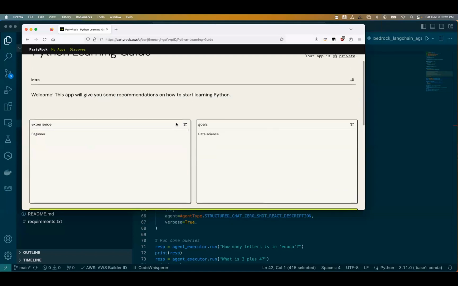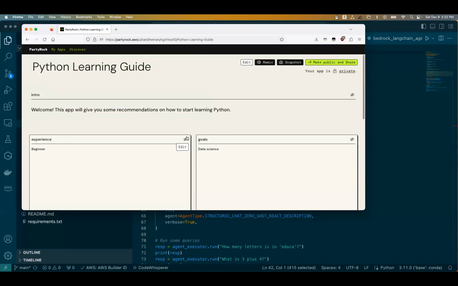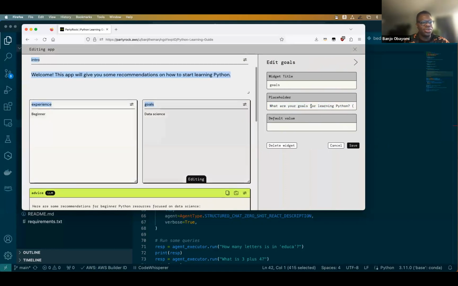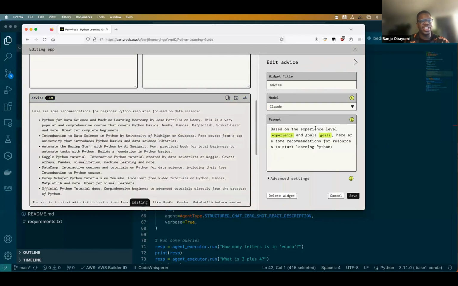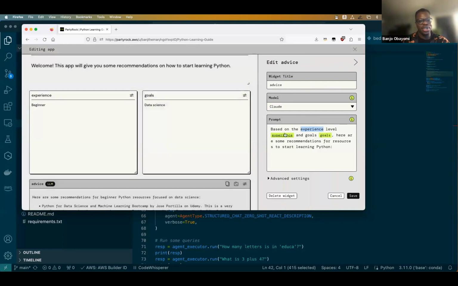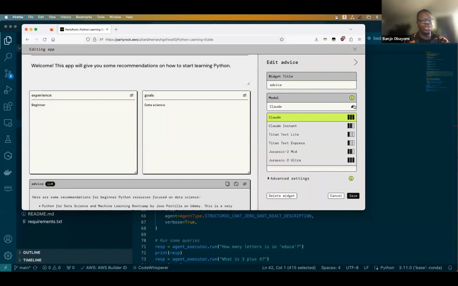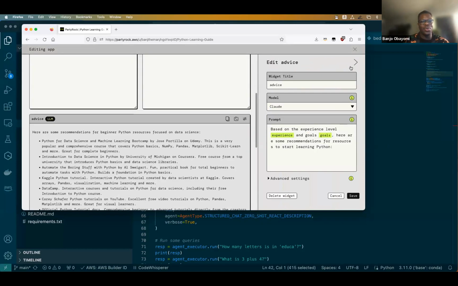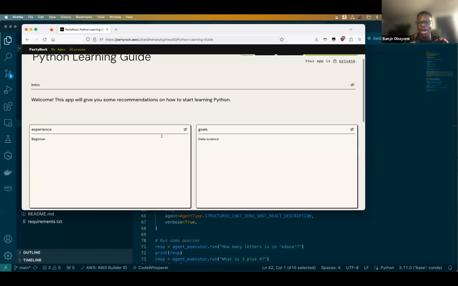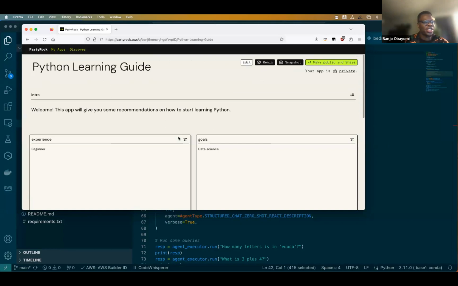And if you look behind the scenes, you can edit. You can just say, enter your placeholder, and then if you look here, it says based on the experience level and the goals. So you can see how you can pass in variables. Here are some resources, and then you can pick a model to use. So this is a very cool way to build applications without having to do any code, and the model can actually do things for you, and you can add other custom widgets yourself.